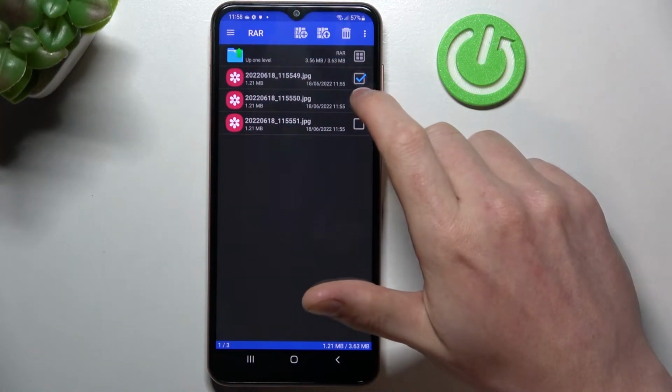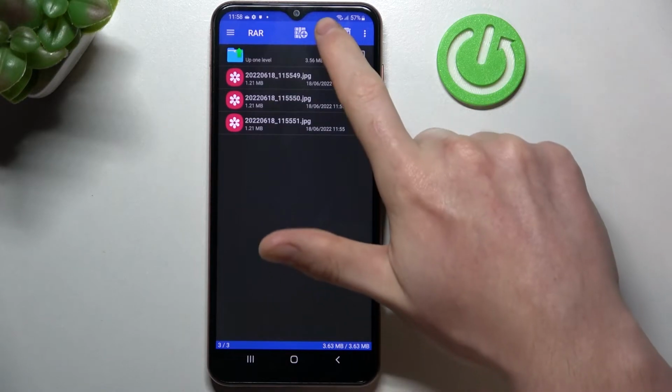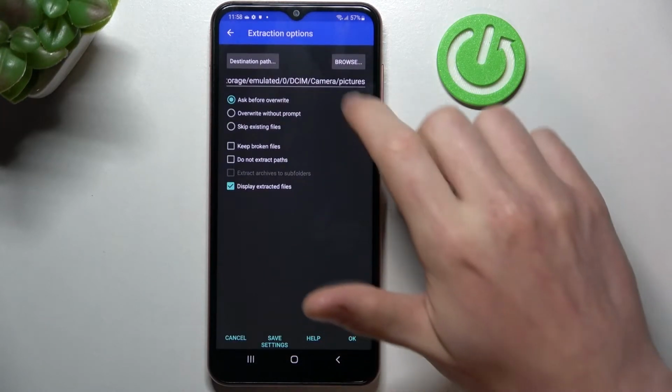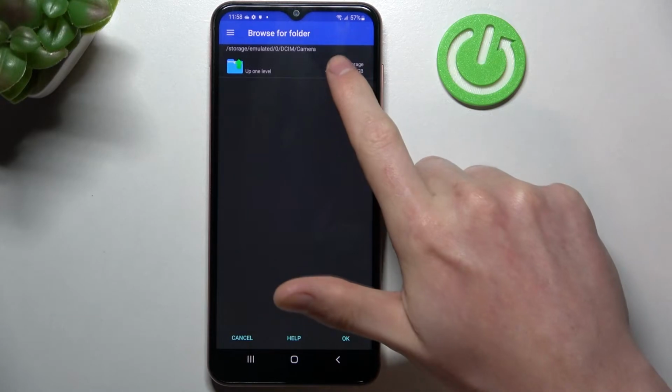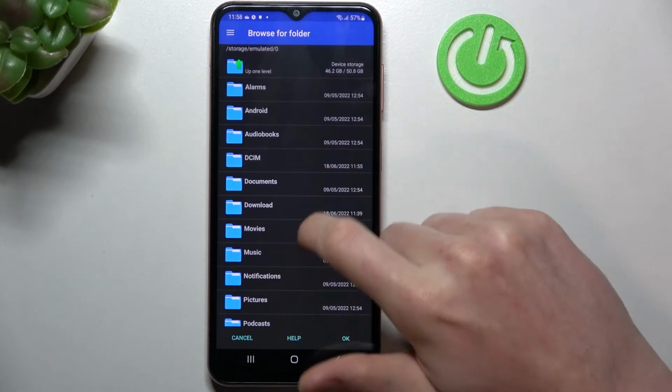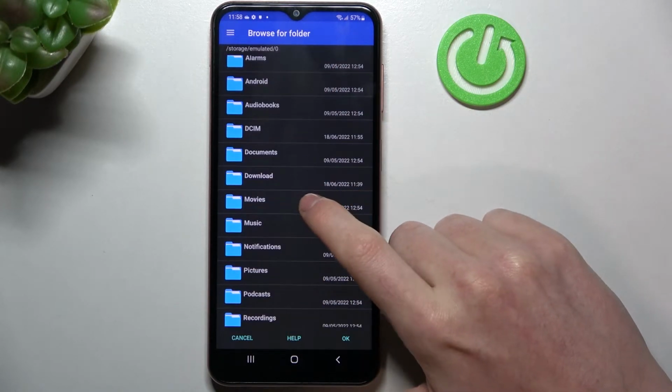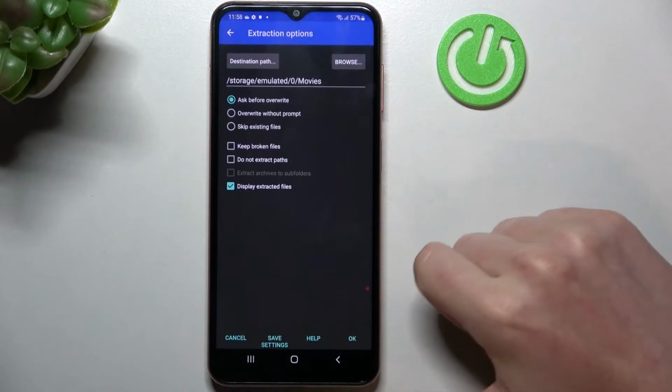Now let's select each file that we want to unpack. Click on this arrow pointing up. Click on Browse in order to pick the destinations where the files will be unpacked. And I want them to go to movies. Click OK to save that.